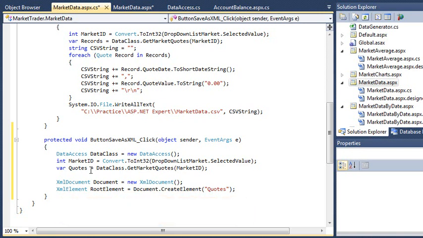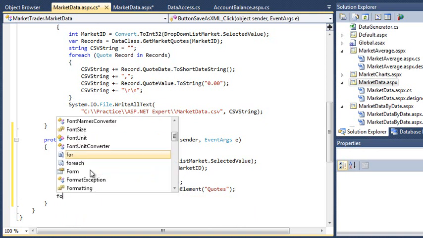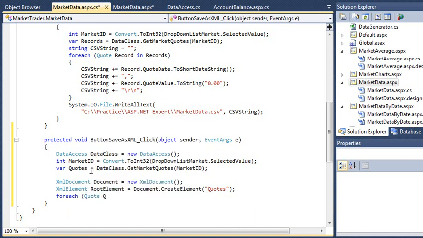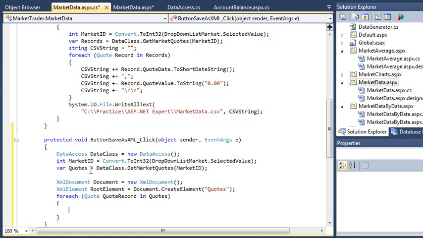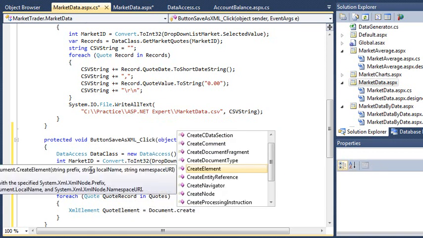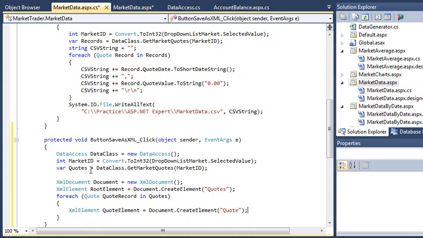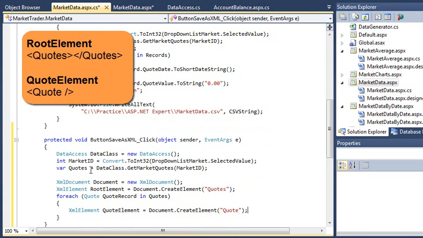Now you're going to add some code to create XML tags for each database record. Add the following code on the next line. foreach quote record in quotes, XmlElement quoteElement = document.CreateElement("quote"). This code creates separate quote tags for each of the quote objects returned from the database.